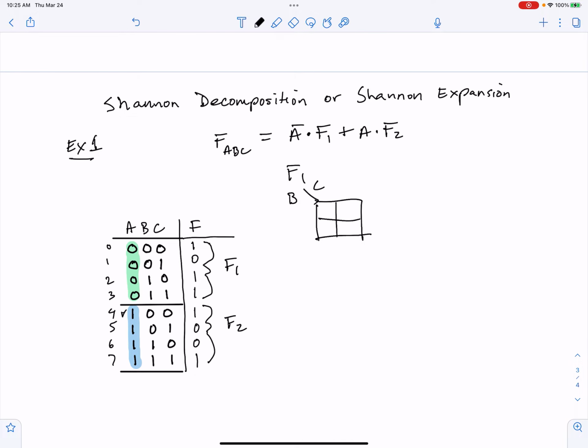So I put b here and c here. This would be 0, 1, 2, 3. A two-variable Karnaugh map. I'm not sure if we've ever done one of those, but it can be done. All right, and so I put this on the Karnaugh map, and I see a 1 for 0, a 0 for 1, and 1 for 2 and 3.